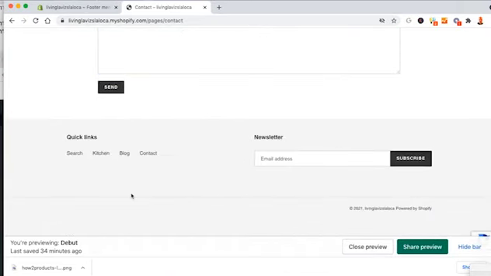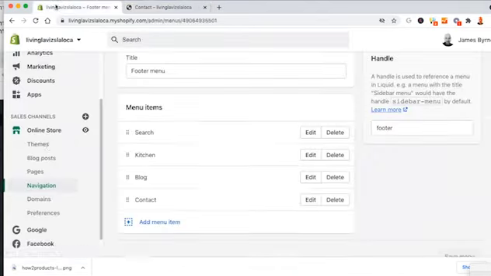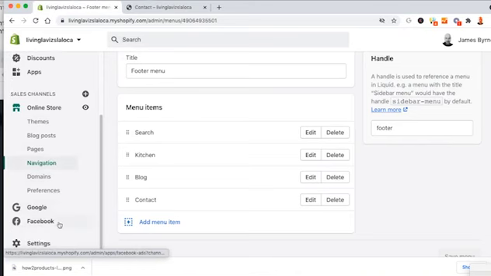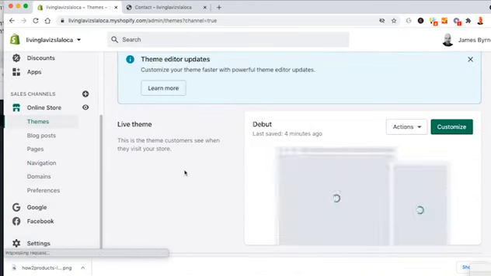Now, if you look down here, my quick links now: I've got search, subscribe, kitchen, blog, contact. I can come in here. Don't forget to sign up for a free 14 day trial. I look at the footer the way it is, let's go to online store.